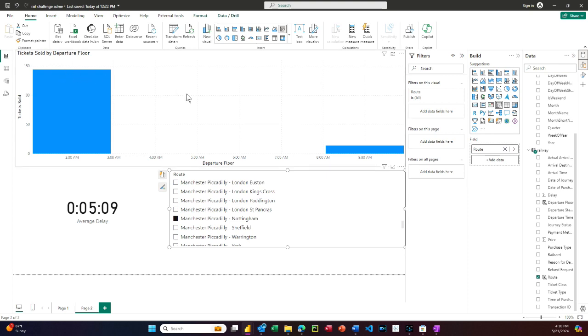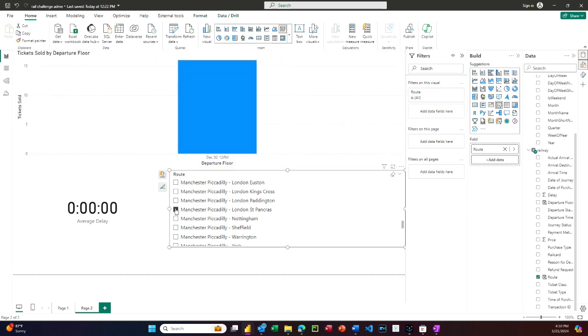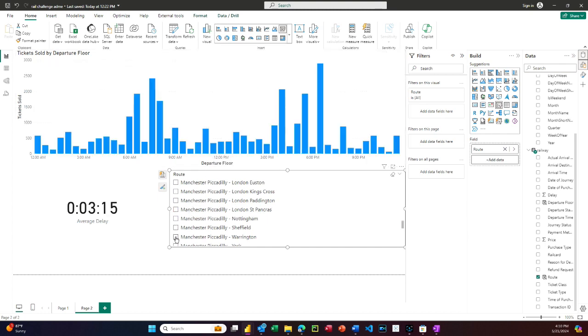And the most people left, it's a very popular station. Most people departed at 8 a.m. and 9 a.m. Anyway, let's take these off. So I like this. You can see a lot you can do with this.